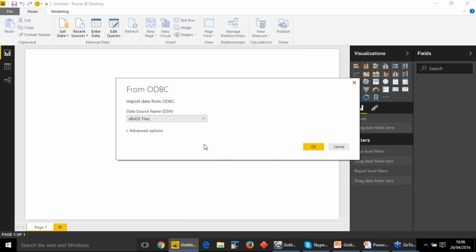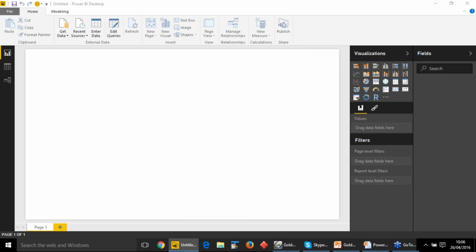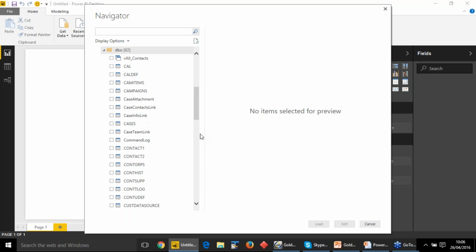You can see here, some of you on the really old GoldMine system could be reporting on DBase files, which is quite interesting. So if we go down to my sample one, just going to connect, point to some data, and then start reporting on it. As I'm connecting, I've got a number of different databases I can connect to on that ODBC, and here I've got the database tables that I'm going to report on.